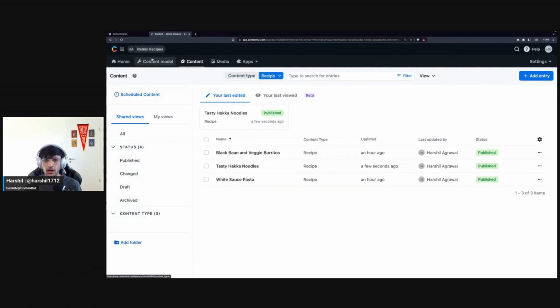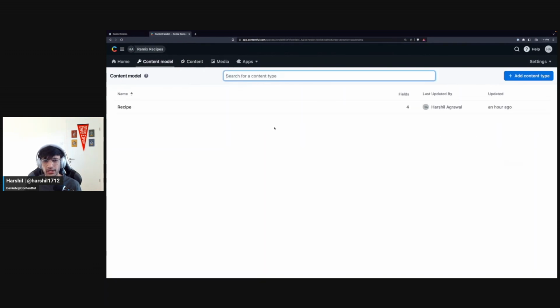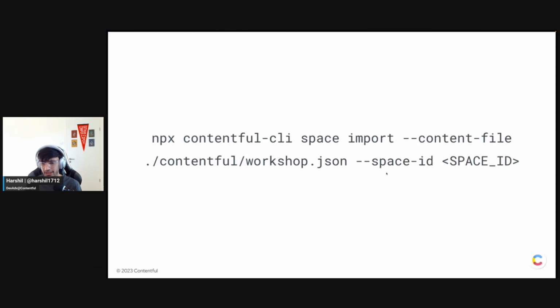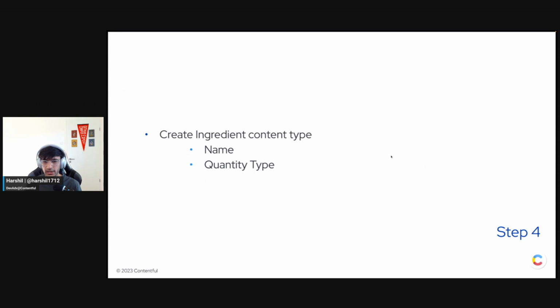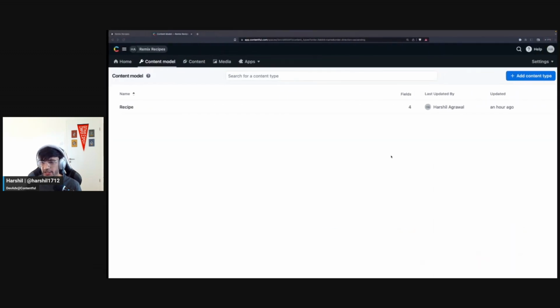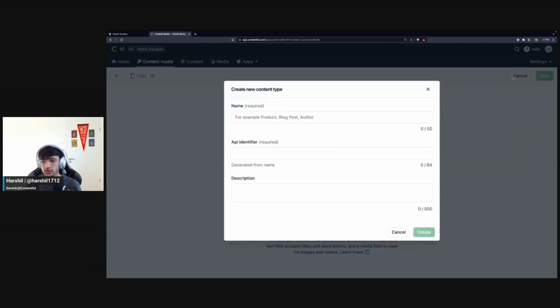All right. The next step we're going to do is create a new ingredient because I think that's what we want to do. Yes. So we have to create a new content model, and this should have a name and a quantity type. So let's go ahead and do that. So we will call this ingredient.